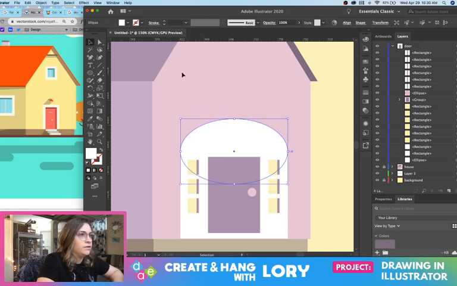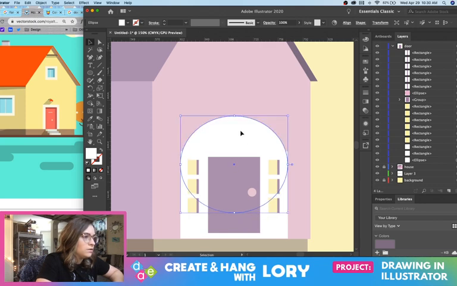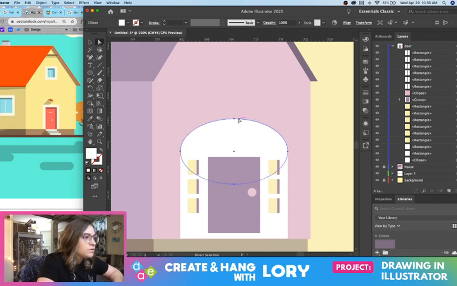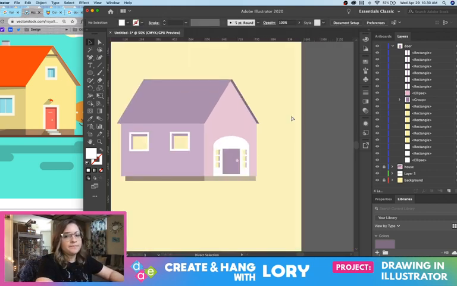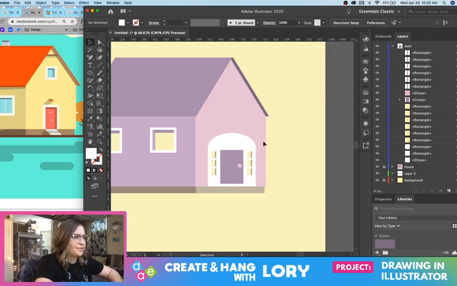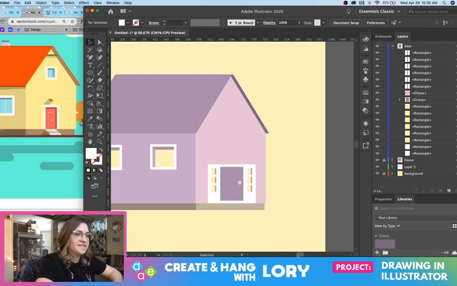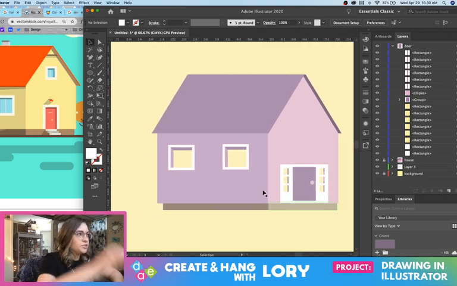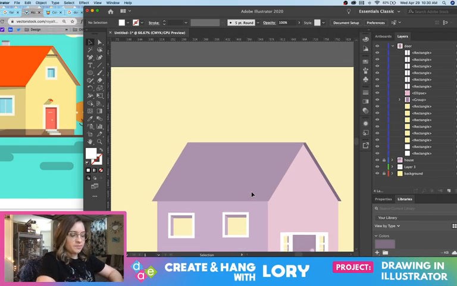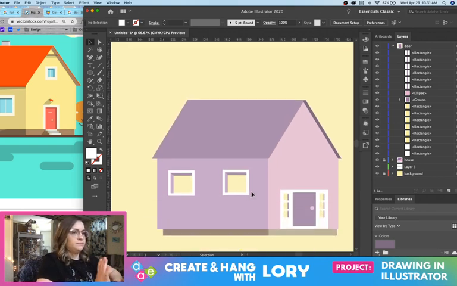Okay, and then it's looking kind of strange, so you know what? That's fine. That's a little bit better. Is it? I don't know. Does it look good? I don't think it looks good. So indecisive. All right. Let's do a chimney. And we'll come back to the stairs because the door is kind of annoying me right now.